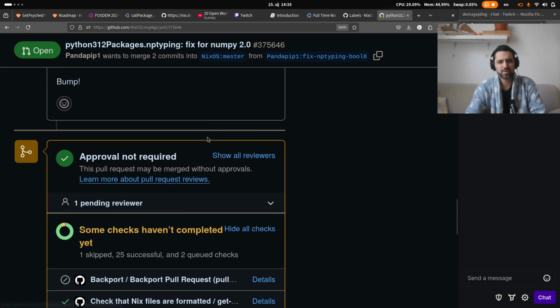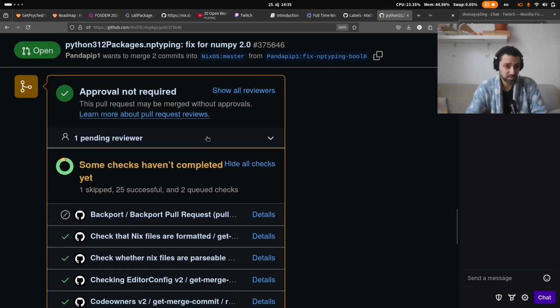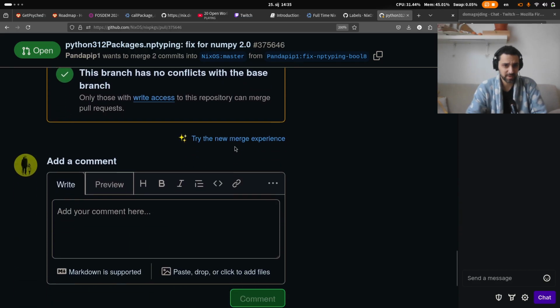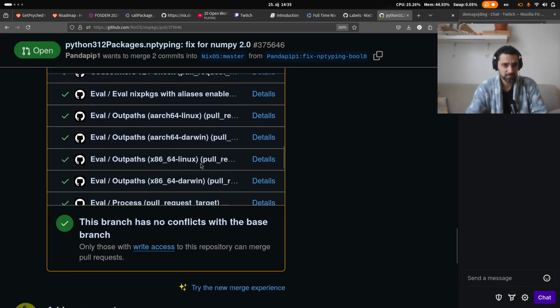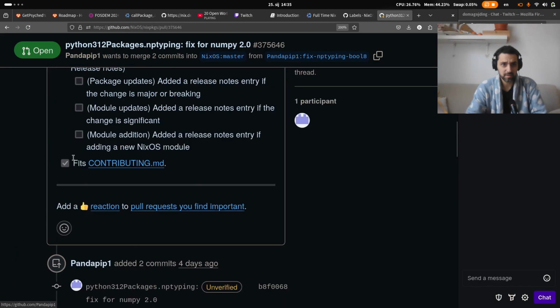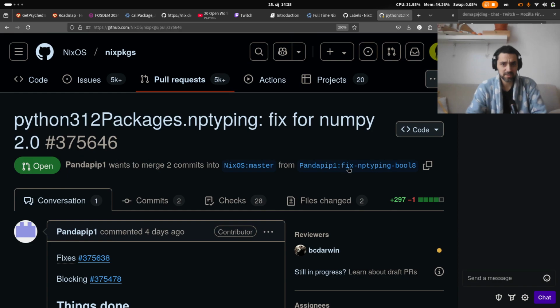So I think it's important, and that's what I'm doing: instead of just always learning about Nix, really going through the GitHub and getting a feel for it. What is this? No one assigned, 227. Python 3.12 packages np typing. That's NumPy. I don't even use this.